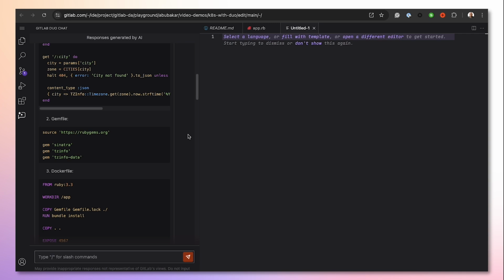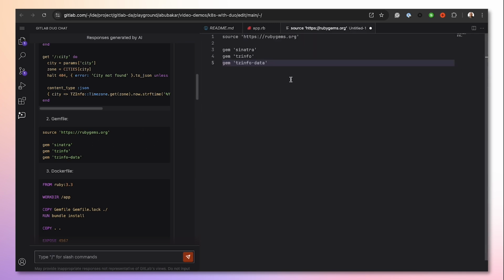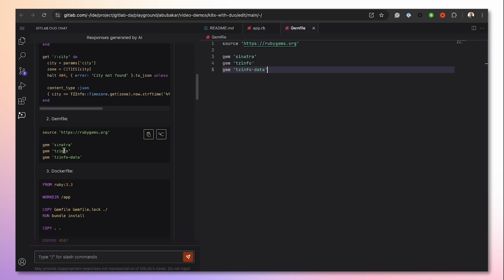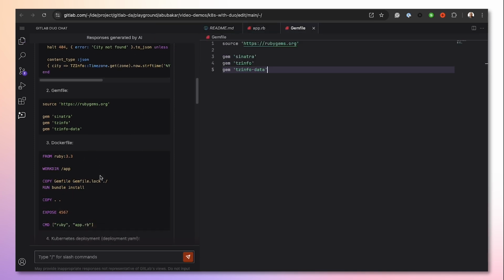Now the next thing, our API, the next thing is our Gemfile. So let's insert the content where it's using Sinatra, TZInfo, and TZInfo data. Pretty simple, nothing complicated. Now let's name the file Gemfile. Okay, that's all for this.